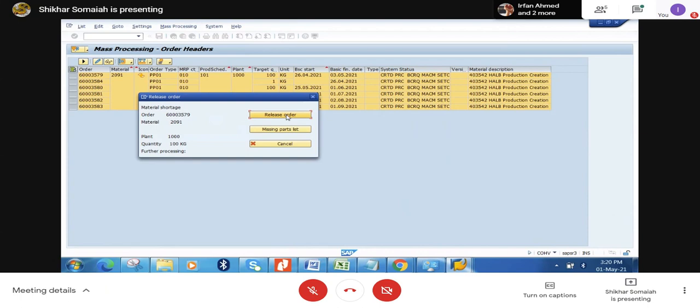If a missing part is there, it means the component does not have stock in the warehouse for the storage location. Still, we have a control in the configuration. The user is going to take the decision and release the production order. This is mass level releasing of the production order.